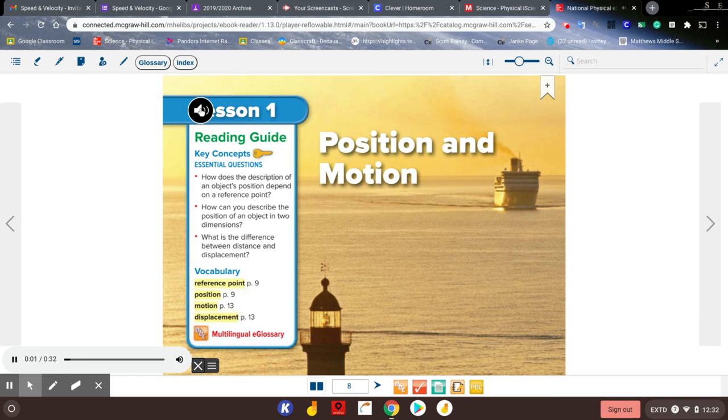Lesson 1. Position and Motion. Reading Guide. Key Concepts. How does the description of an object's position depend on a reference point? How can you describe the position of an object in 2 dimensions? What is the difference between distance and displacement?